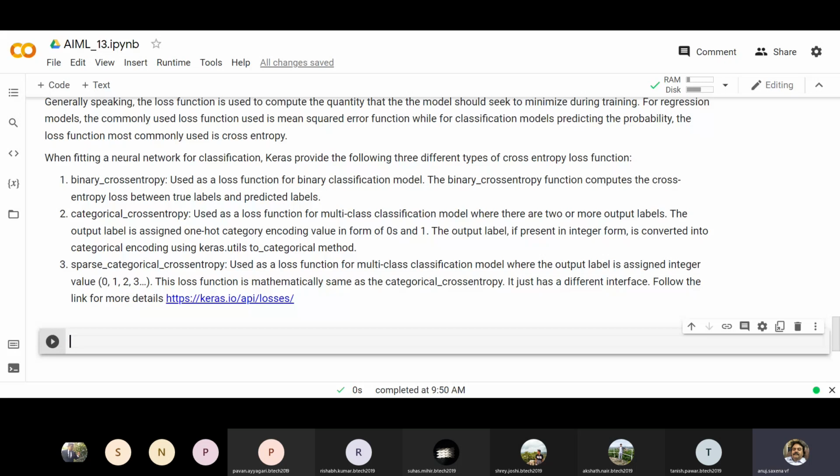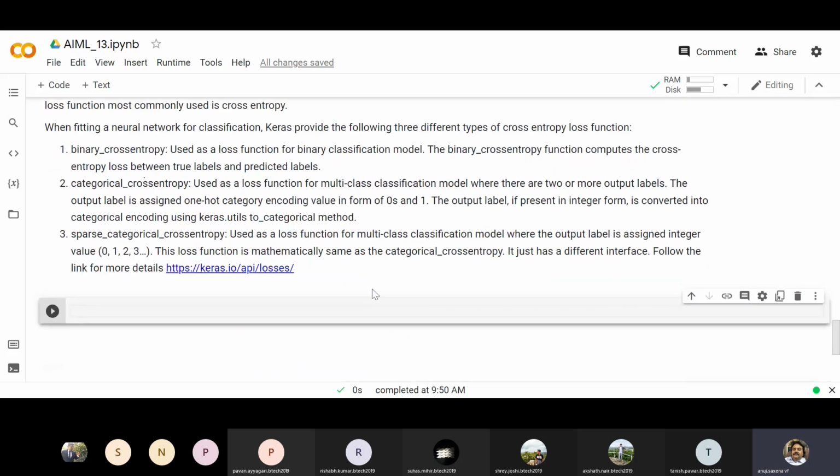Then the sparse categorical cross entropy, where the labeling starts from 0, 1, 2, 3, and so on. And the details are there. You can have a look at what the loss function does and what all options we have with the loss function. Okay, so let's work on it first.